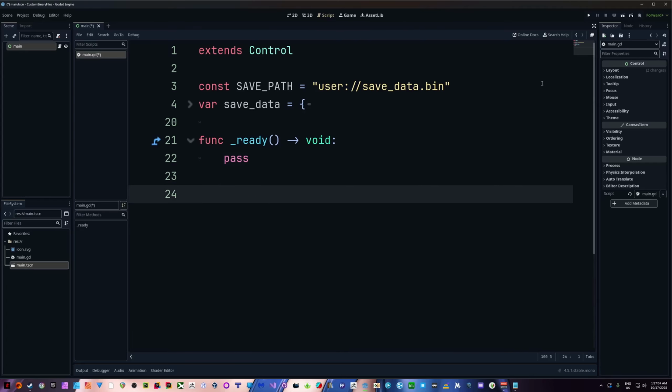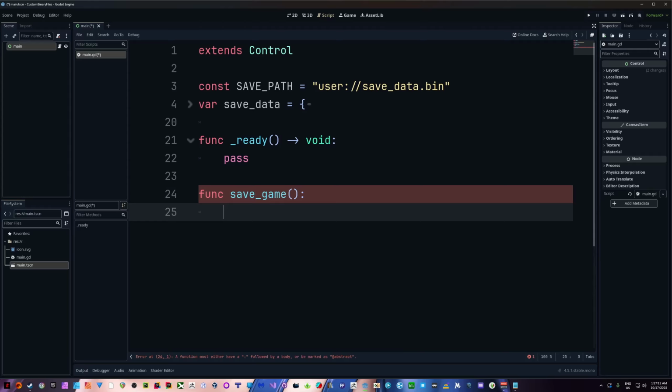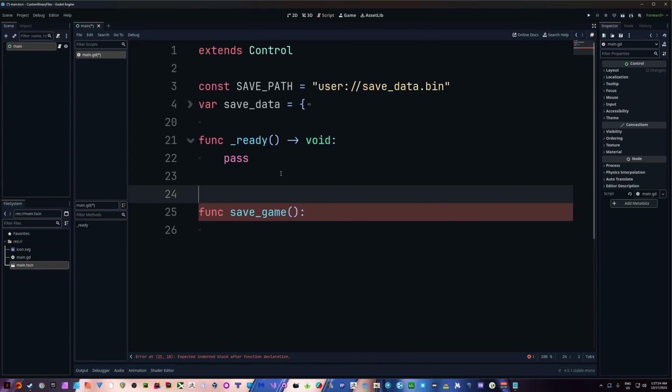So what we're going to do is we're going to go ahead and create a save game function. Right? We'll go ahead and put that in. Now, this is going to be really simple and not take a whole lot of effort. So if you've never made a binary file before, don't worry, it's not too complicated.